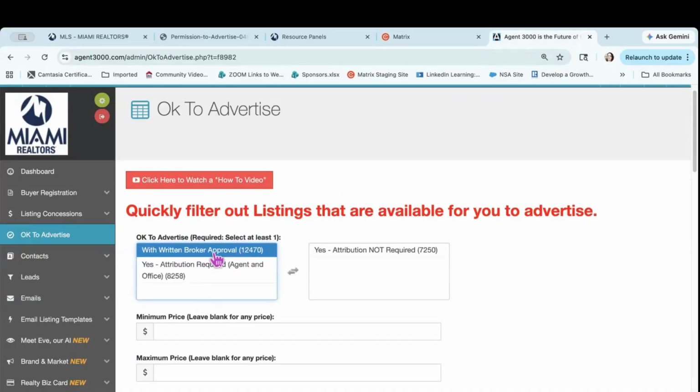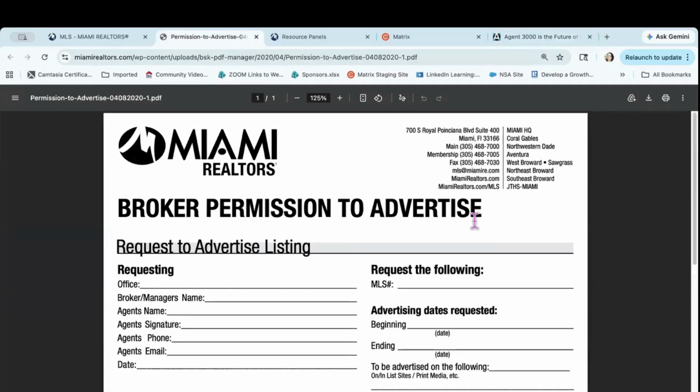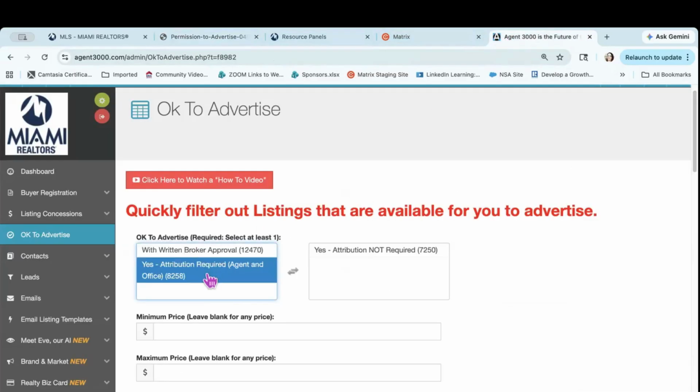You have with written broker approval. That means you can advertise it, but before you do, you need to fill out a form like this one, and you need to submit it so that it is signed. Your other option is yes, attribution required. So again, you can add it, but you may have to give the attribution. In some cases, it'll be just the office information. In some cases, it can be agent and office. So for me, I think yes, attribution not required is the easiest one. They're giving us full permission and I don't have to write any special note on my post.